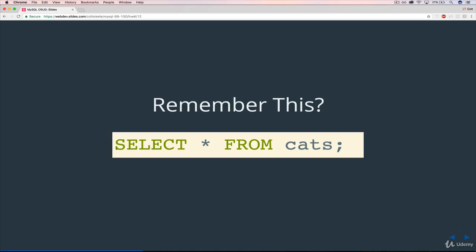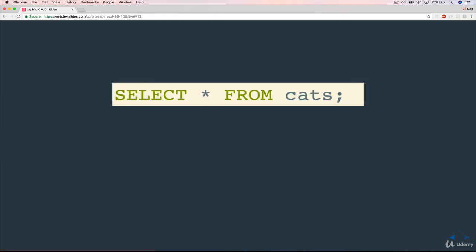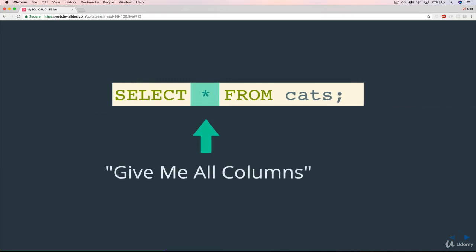And it was really just something that we needed to check our work at that time when we were inserting data. But we didn't actually talk about how it works, what the star means. That's what we're going to do now. So the star in select star from cats means give me all the columns in the cats table. So we're asking for the cats table, that's the from cats. And in that table, we just want everything that we have. So in our case, that means cat ID, name, age, and breed. We want all of them coming back to us.